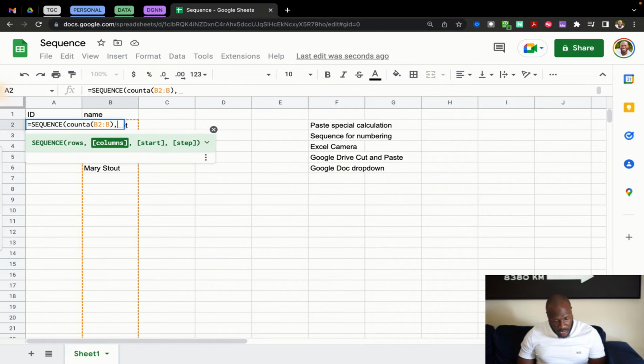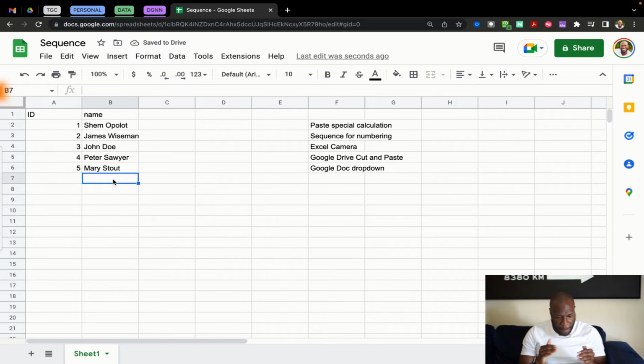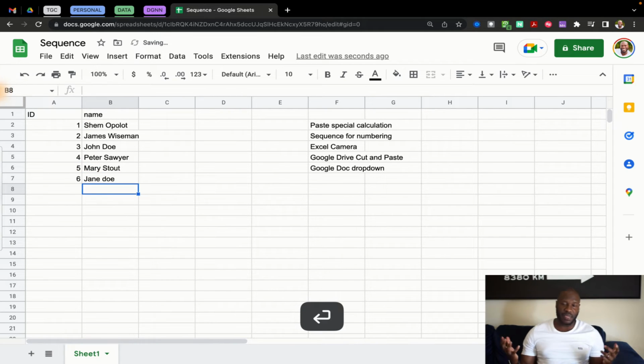Then column, I want 1 column, start at 1, and skip every 1, okay? Enter, and I do that, okay? So now it searches this thing, and if it finds 5 names, it does 1 up to 5. So if I add another name, it adds a 6 automatically. There you have it, and that's a trick.